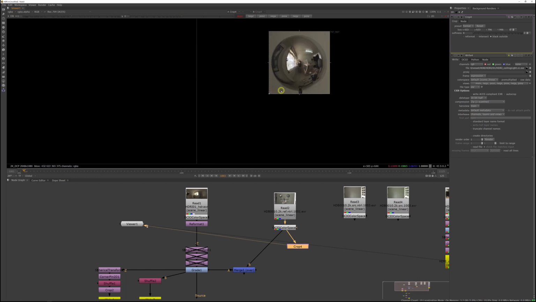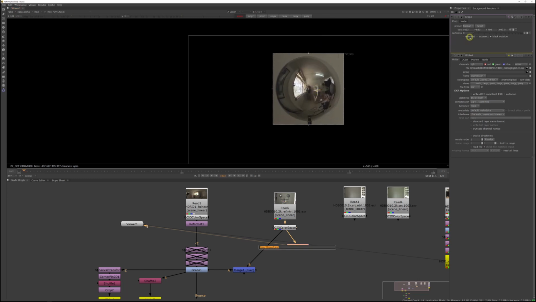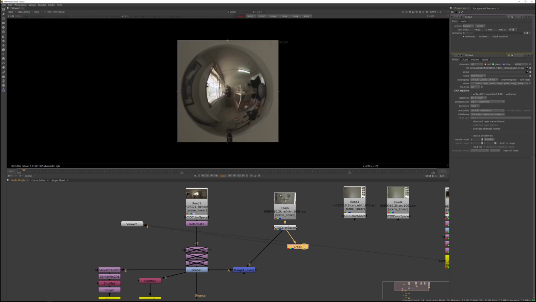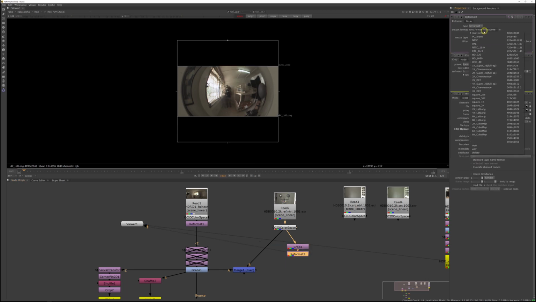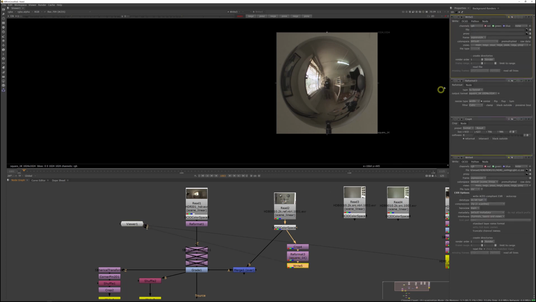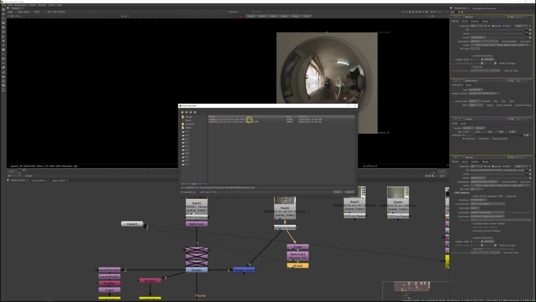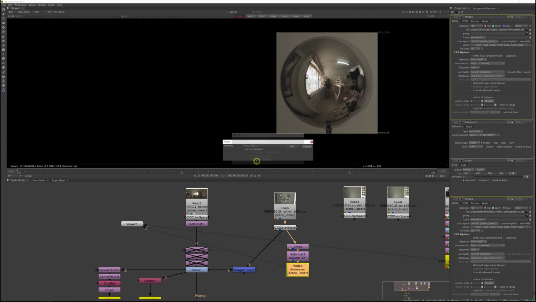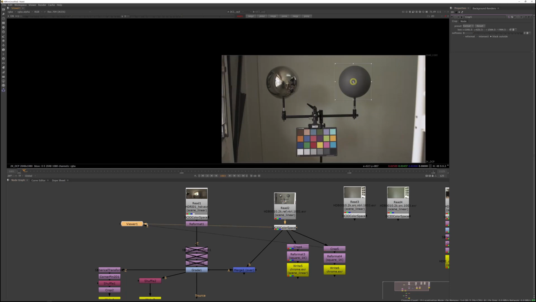Switch on reformat in the crop node, and add a reformat node and switch it to square 1K. That's the resolution we are rendering our sphere renders in. And now write this out to HDB10 elements reference and call it chrome.exr. Do the same for the gray sphere. Just duplicate the same nodes and write out the gray sphere.